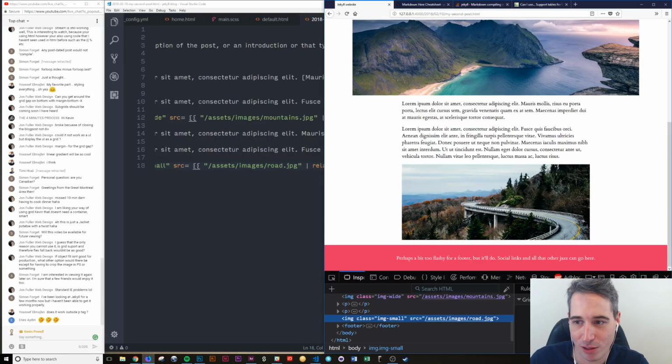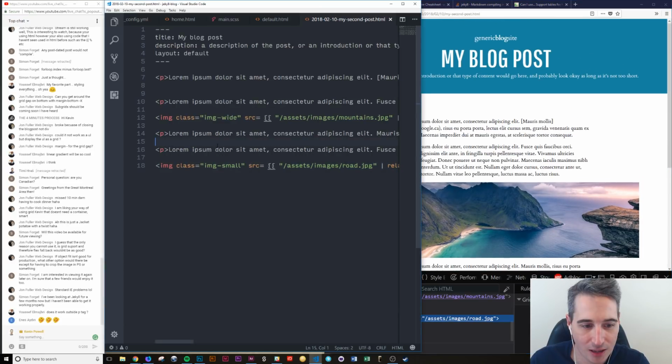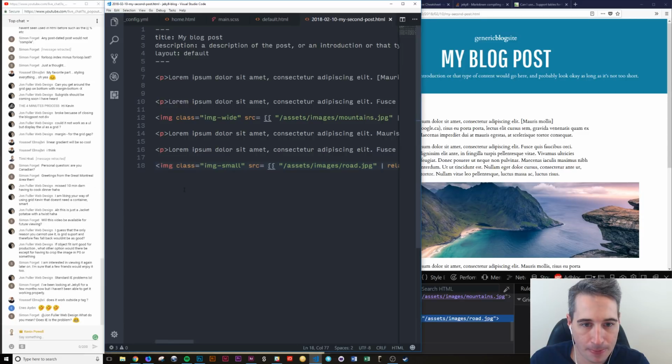And then I could have my smaller images as well. So we could do wide images and ones that fit. So I think that's kind of neat and fun and cool. Yeah, so I think that would be good.